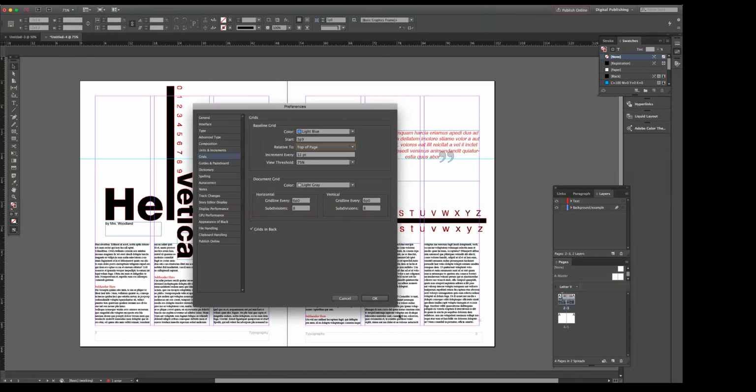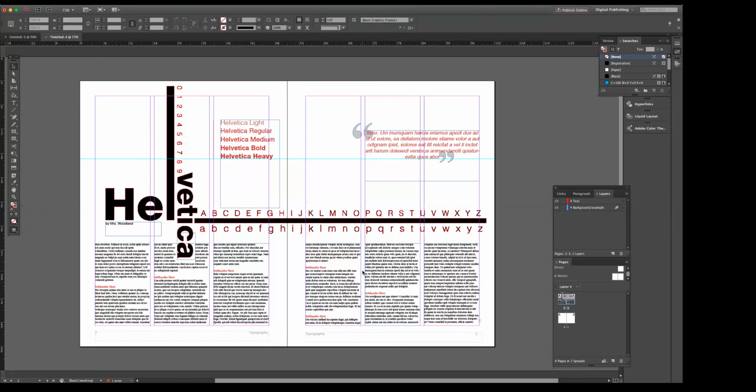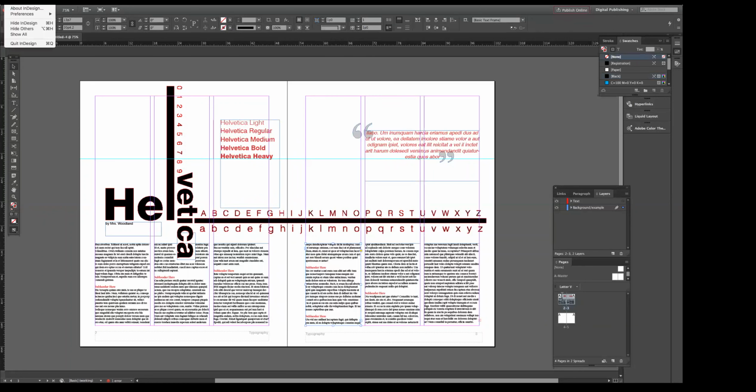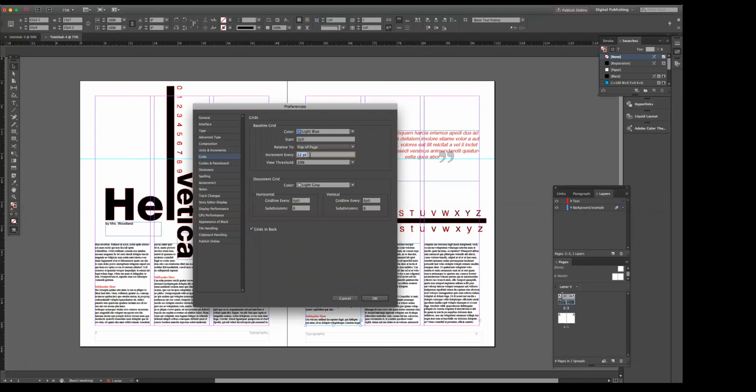I don't know what my leading is, so I'll have to double check that. Remember, threshold could be something low, like 20%, and then hit OK. I'm going to check my leading so I can go back in there. So my leading is 9.6, so I'll have to go back to my preferences and match up my increment every to my leading, 9.6.